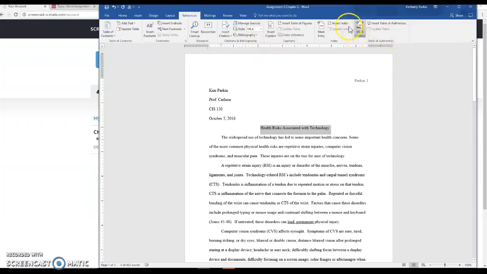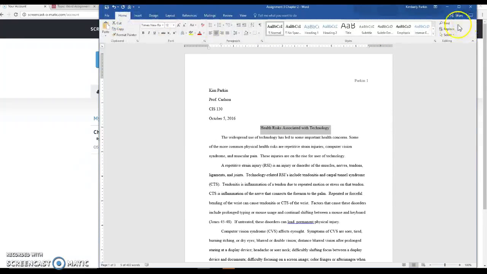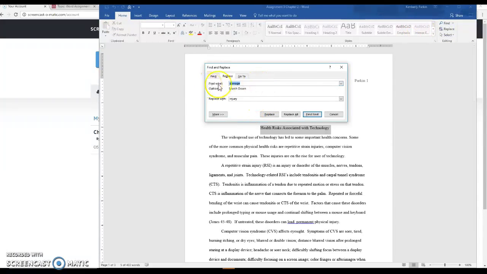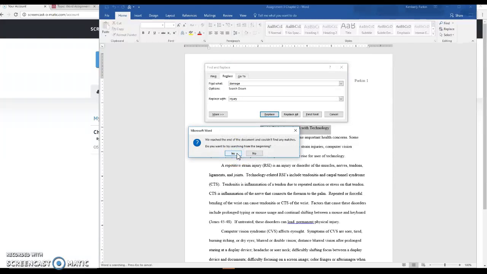So I want to use find and replace. So I'm going to go back to Home. I want to go to find and replace. So I'm going to click replace, and we need to replace the word damage with injury. So I will click replace all. The search couldn't find any because I'd already done it.